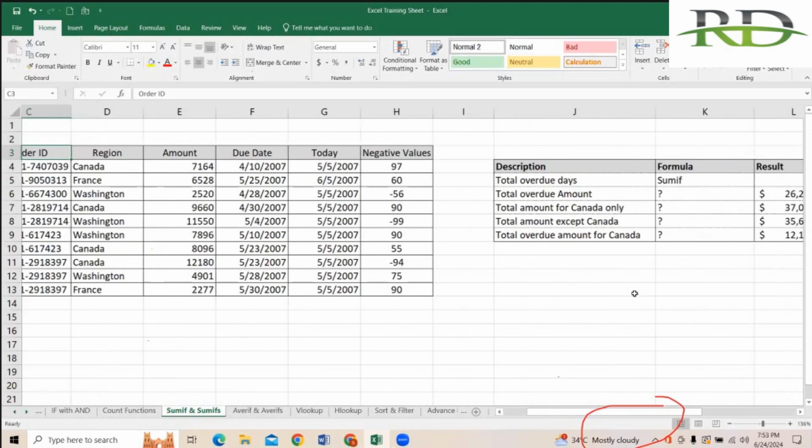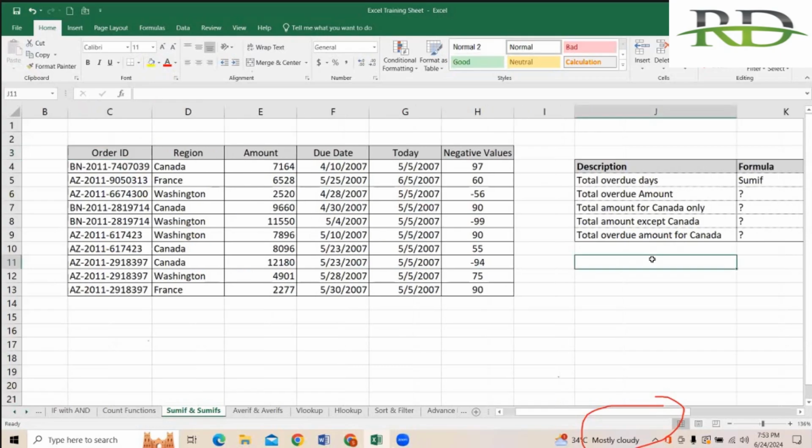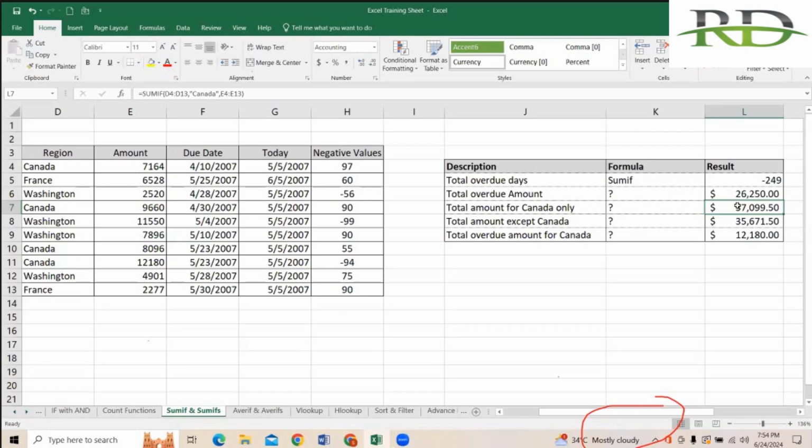So we are moving forward. Now we have a single criteria. We have to calculate the amount of only negative values. Now what if we have multiple criteria? Then we use SUMIFS. So we want to calculate the total negative amount of the Canada region.